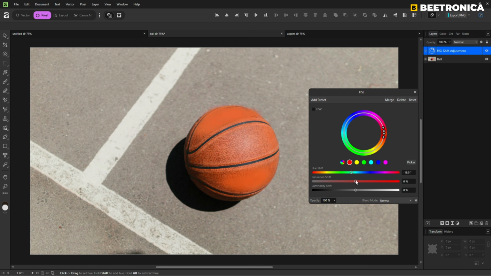Next, I can also adjust the saturation and luminosity. The saturation shift controls the intensity of the color. Slide it to the right to increase saturation, and slide it to the left to decrease saturation. The luminosity shift controls the brightness. Slide it to the right to make it brighter, and slide it to the left to make it darker.